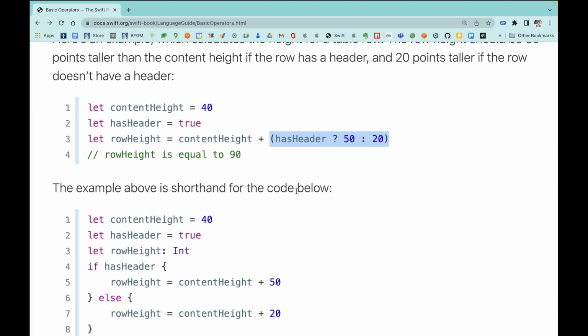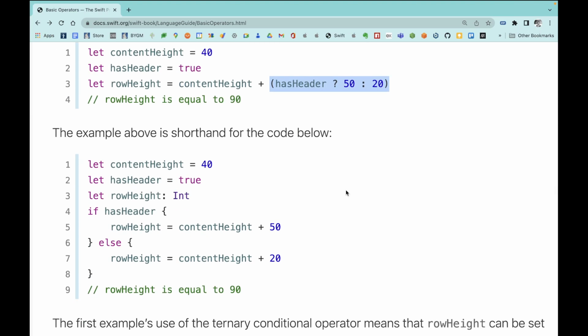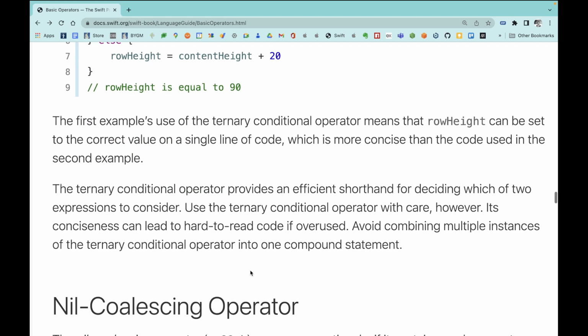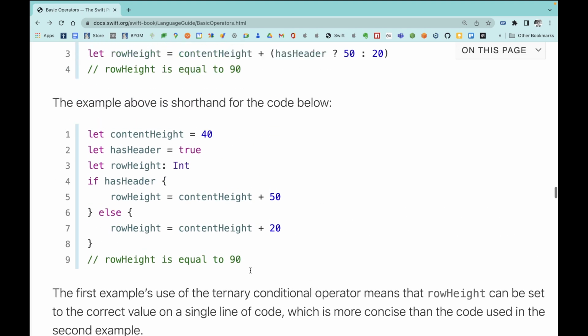Let's see. The example above is the shorthand for the code below. Wow. So here we can see they cannot assign an if statement. Since an if statement does not return a value, they have to assign row height within the if statement on the right condition of the if statement. That's the very interesting thing. I never thought it's so cool like that, and I find it interesting. I think TypeScript has the same thing. I think JavaScript also is the same thing.